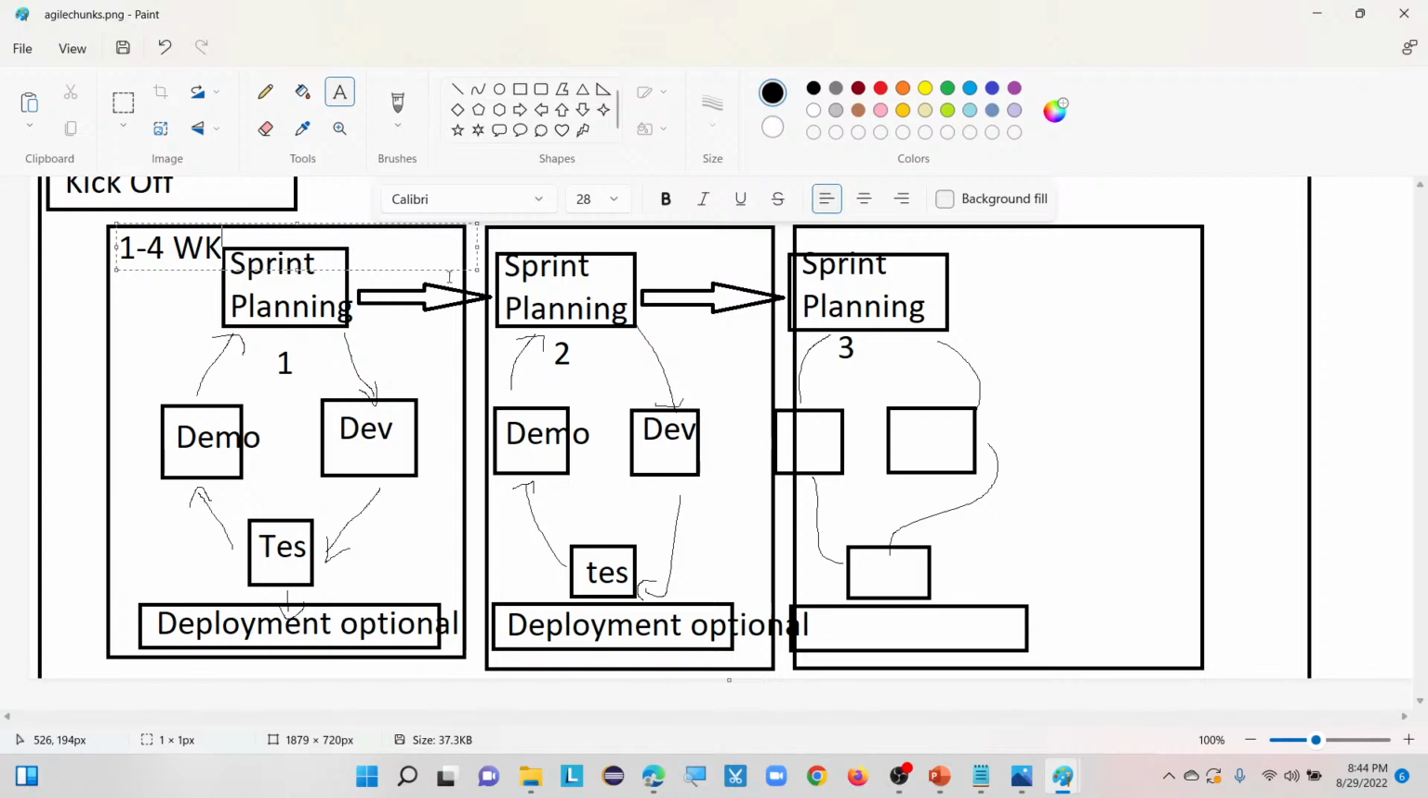At the end of each iteration, a working product should be delivered. For example, consider this iteration or chunk: once it is completed, what is the time duration to develop this particular chunk? That is 1 to 4 weeks. After 1 to 4 weeks, I develop this application or product, and I am going to deliver it to the client. At the end of each iteration, a working product should be delivered, right?